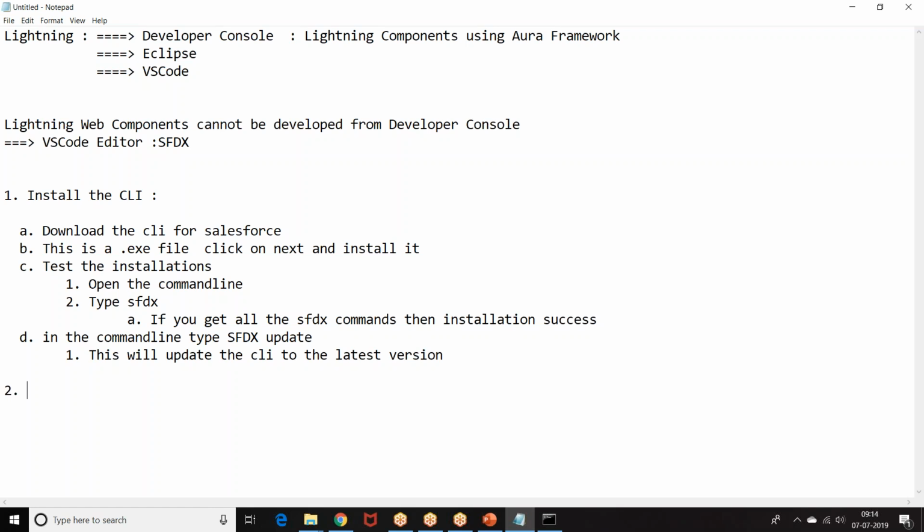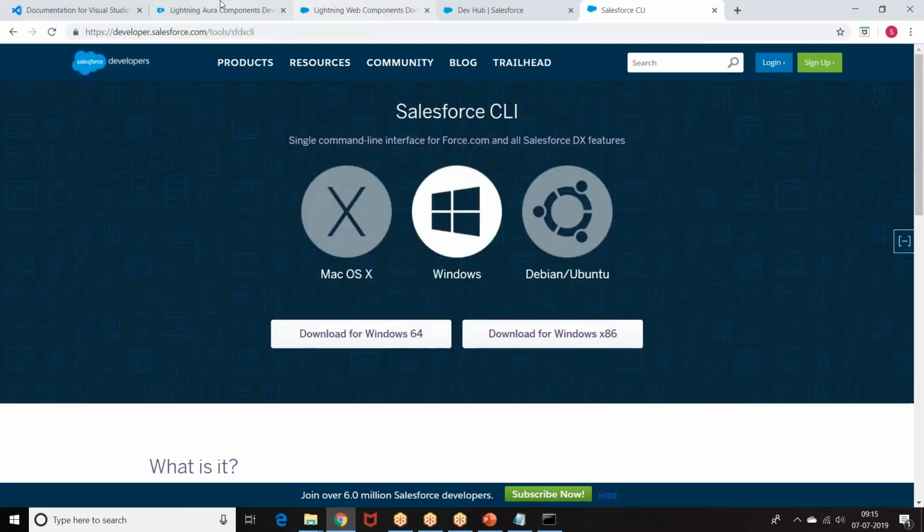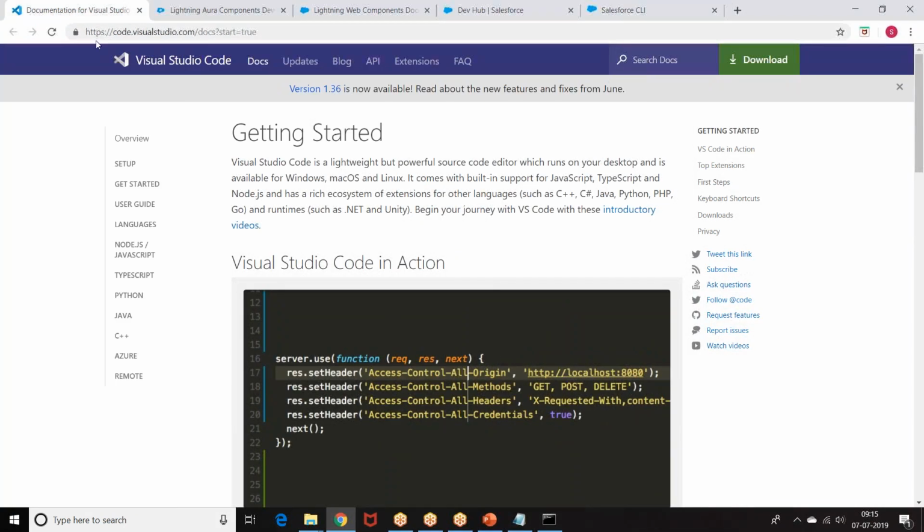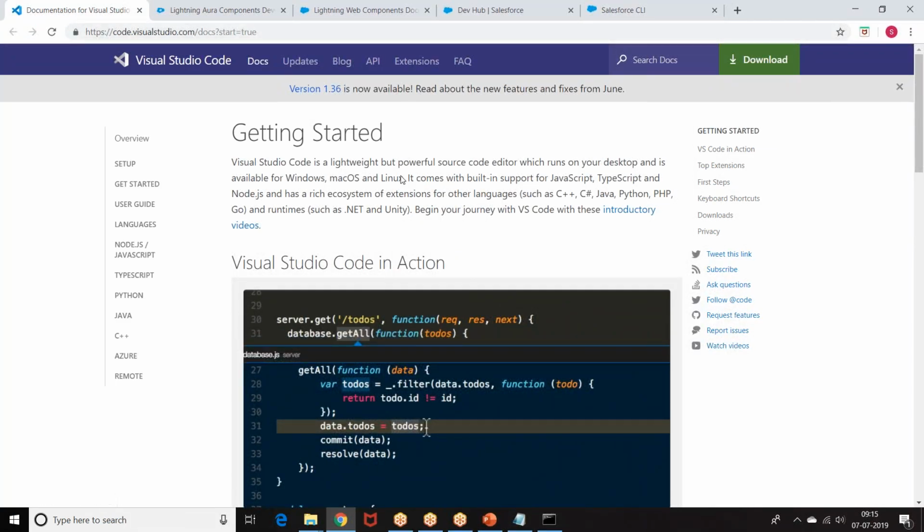The next one, we require VS Code editor. Now, this is an open source tool provided by Microsoft. VS Code editor is an open source tool provided by Microsoft. I think I opened the file here. Okay.